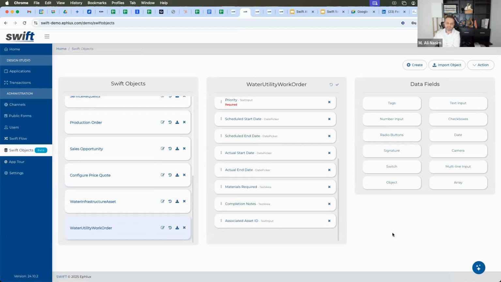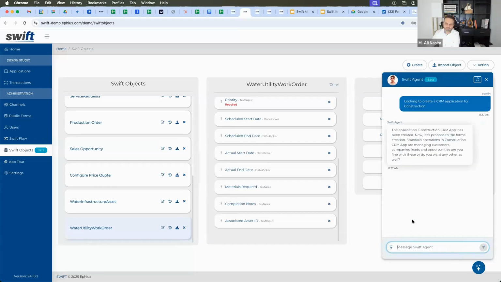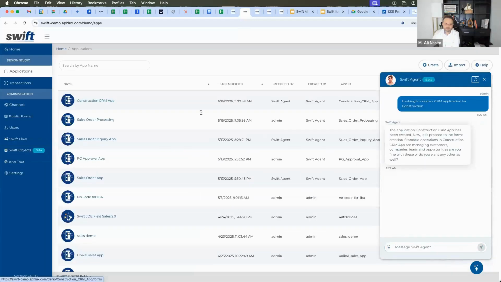Using AI, I'm going to ask it to create a CRM-based application, and it's going to create some objects, and we're going to convert them into a fully functional app within the next few minutes. So I'm going to go here and say... All right, so it's created this application, a construction CRM app, that I just gave the name.